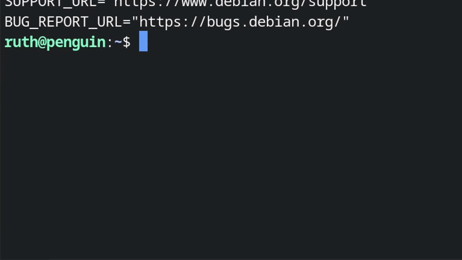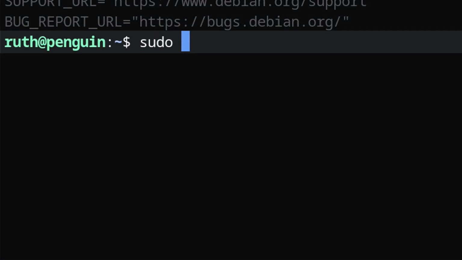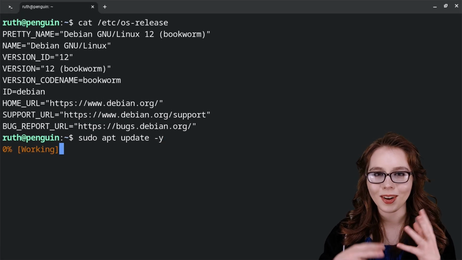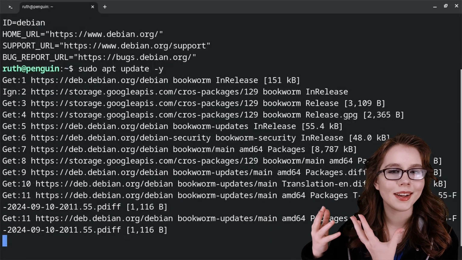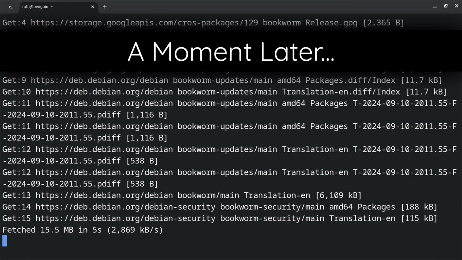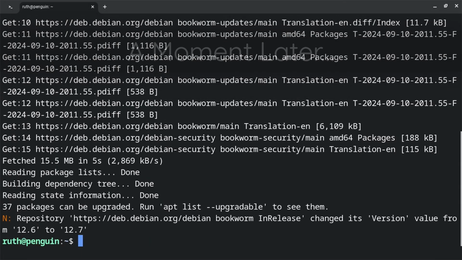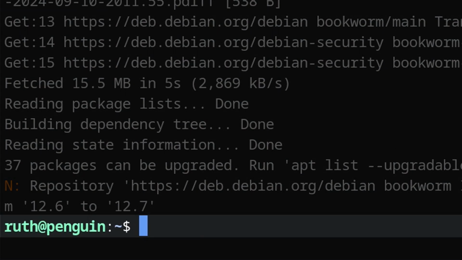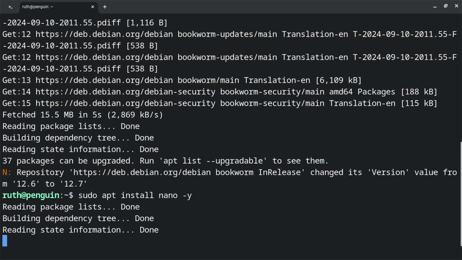The first command we are going to execute is sudo apt update -y. This will update the software index list. The -y at the end gets rid of the extra step of confirming that we want to update. Remember that all of the commands used in this video will be in the pinned comment, which we can use for copying and pasting. After that, we are going to execute sudo apt install nano -y. This will install the nano text editor.